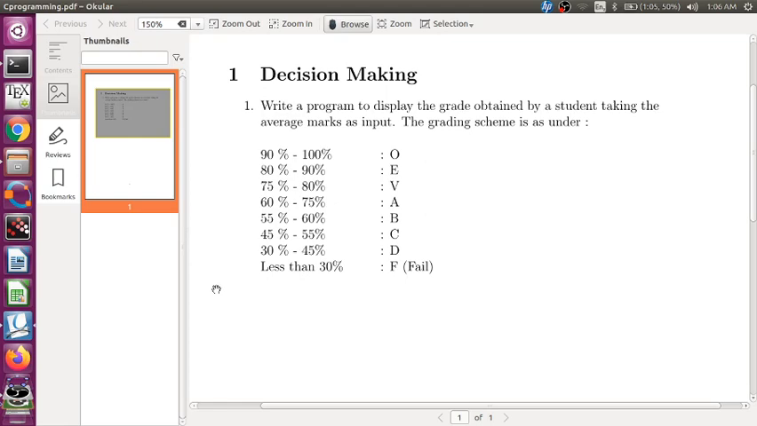Write a C program to display the grade obtained by a student by taking the average marks as input, and the grading scheme is given as under. So 90 to 100% is O grade, outstanding. 80 to 90 is excellent, that is E grade. 75 to 80 is V grade, and so on. So we need to write a program using else if ladder. So let us see how to do that.